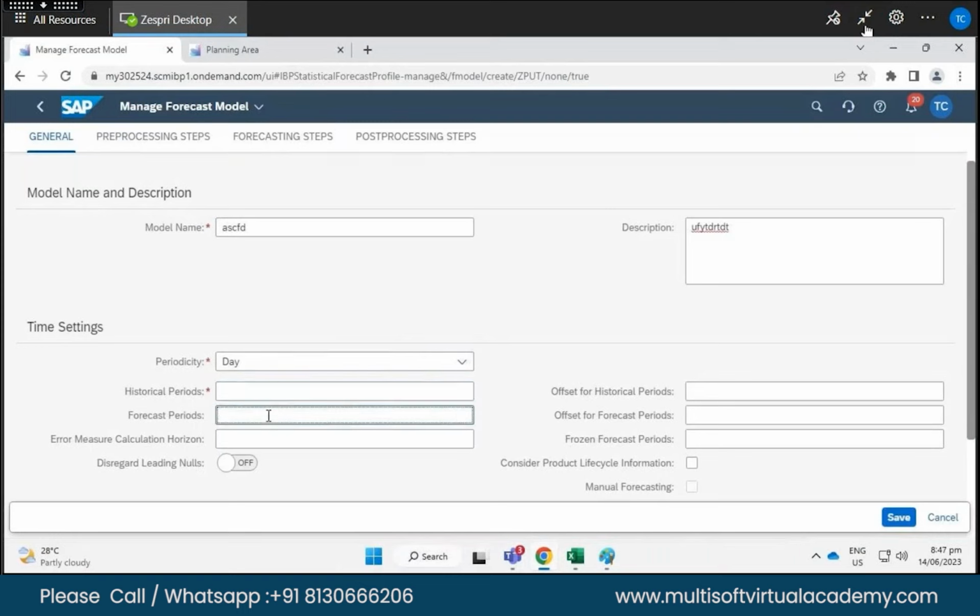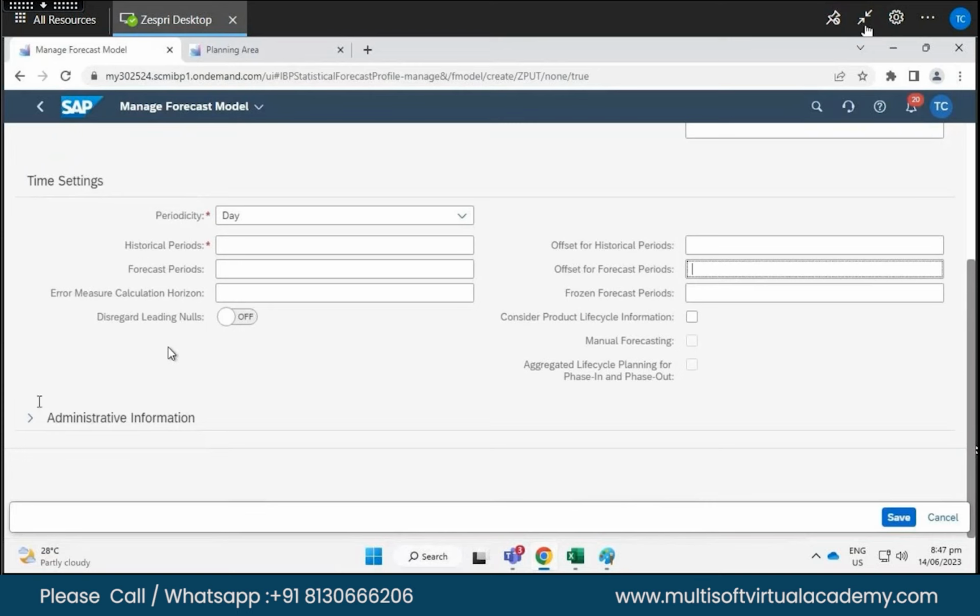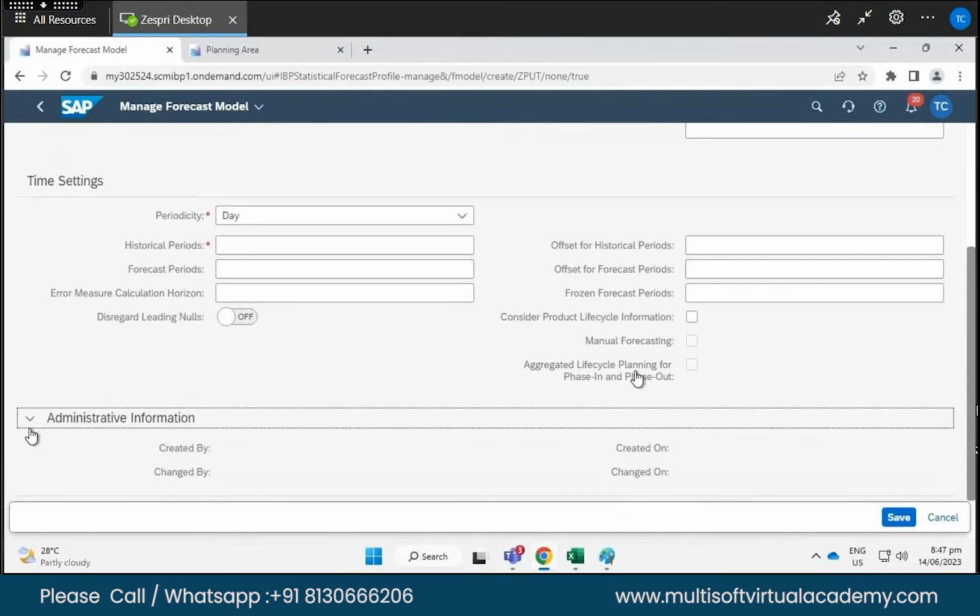Forecast period means how many days into the future you want to get the forecast. Error measure calculation you have to put over there, but nothing is required actually because it is not in this scenario. Now the offset: suppose you want to do the forecast for the next 2 months, but after 1 month, 1 week you need to stop, you need not do any forecasting. That is called the offset of the historical period or offset of the forecast period. So you put 2, 3, whatever. After that, once the time setting is done, you have to go to the administrative information.